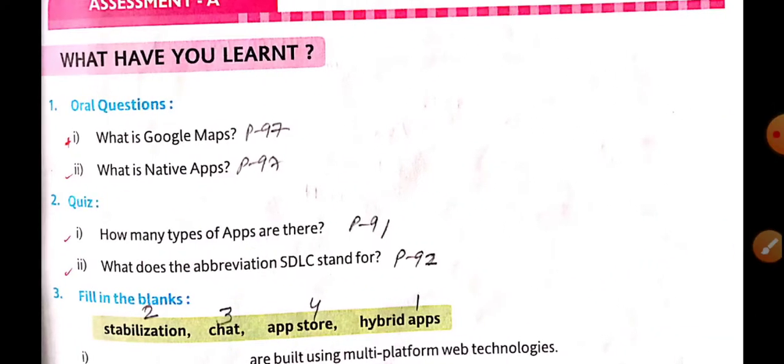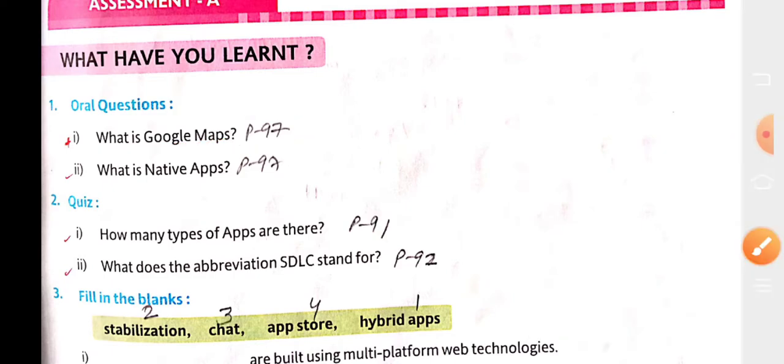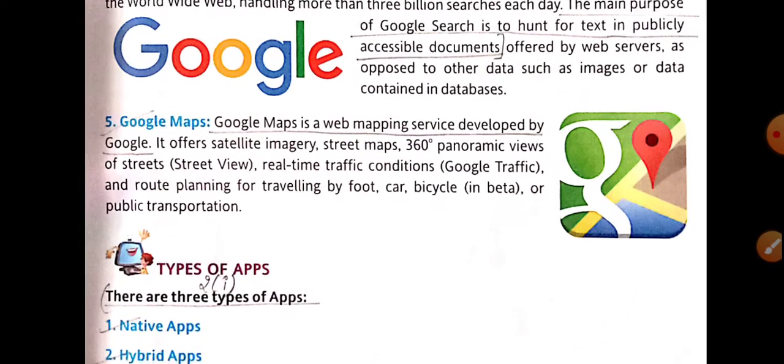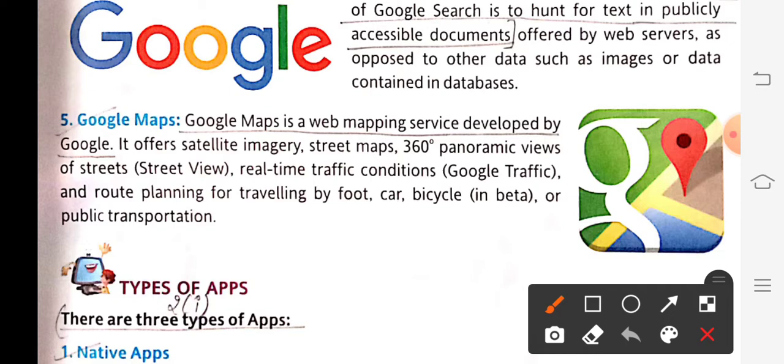Now, moving on to our oral questions, look at the first one. What is Google Map? So, let me show the answer. Page is 97 according to the old book. Here it is. In the new book, you can open the page accordingly. So, from here you will write the answer. Google Map is a web mapping service developed by Google. This is the only answer. No need to write this heading.